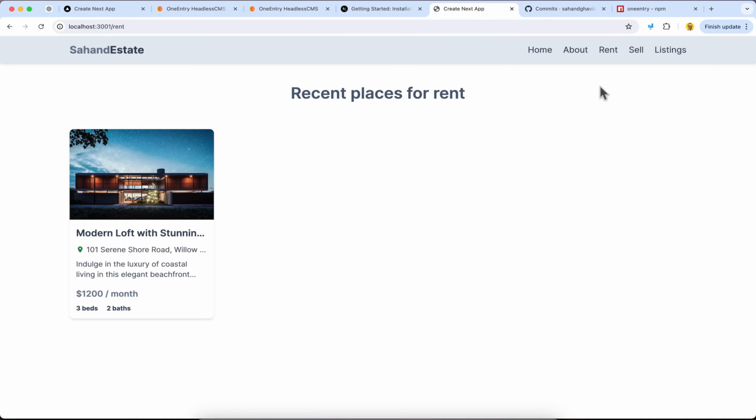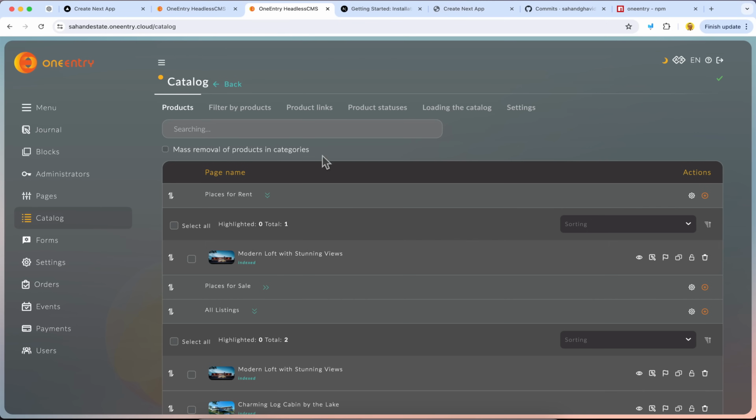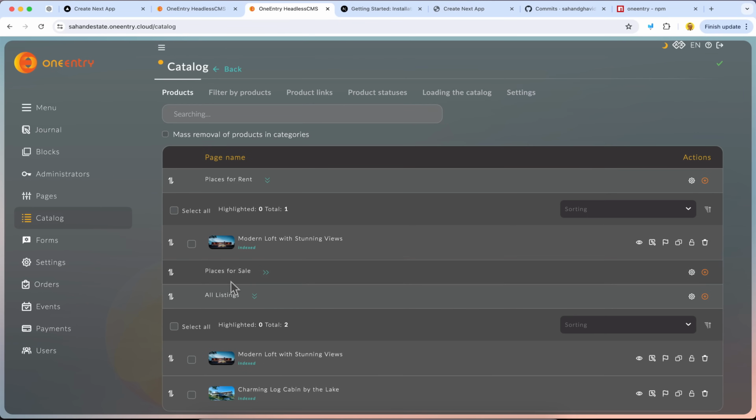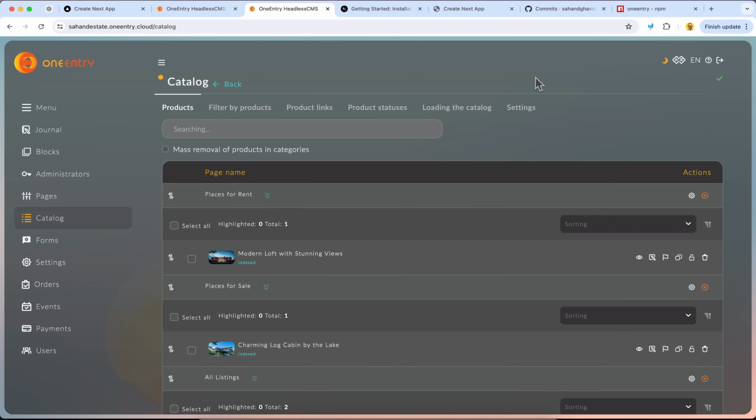Let's see. So we go to sale. Now recent places for sale, which is this one. And if you check the CMS, we can see exactly what we are getting here. So if we now add another listing, this is going to automatically add it to our website. We don't need to change our code or anything else. That's the benefit of using this OneEntry CMS.